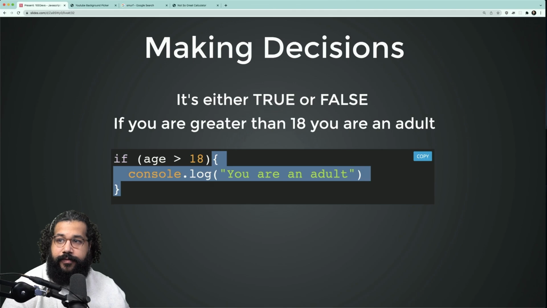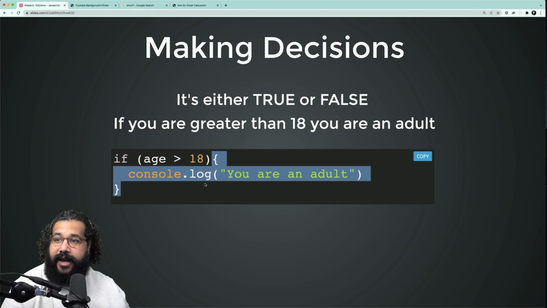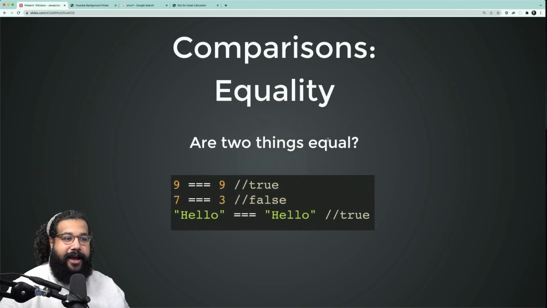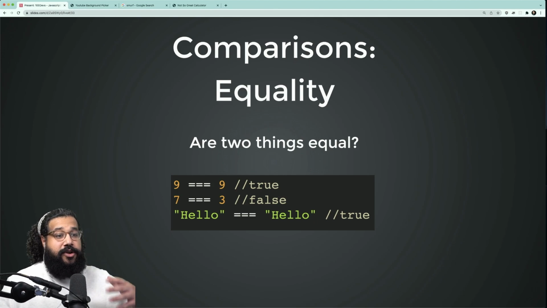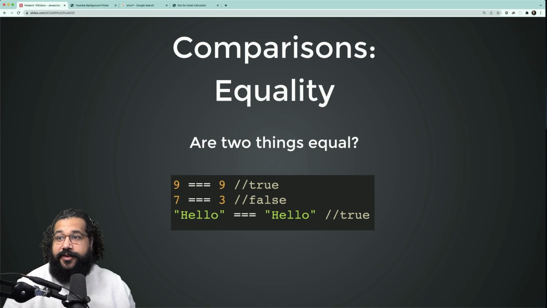Now, if what is inside of here is not true, we do not do what's inside the curly braces. And so what we have to realize is that if we want to be able to use conditionals and make decisions, we actually have to be able to make comparisons. So to make comparisons, we got to learn how to compare stuff in JavaScript. The idea is to be able to, using these values, see whether or not something is equal to something else, if something is less than something else, if something is greater than something else.